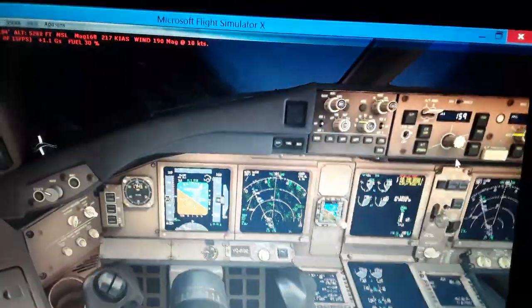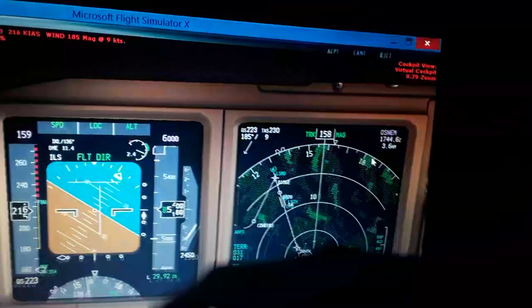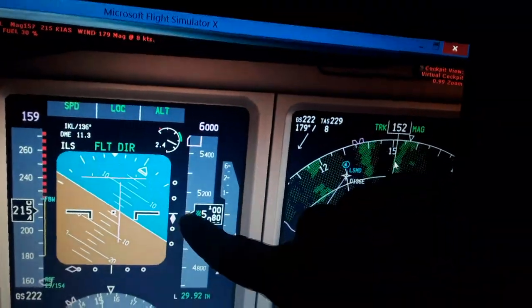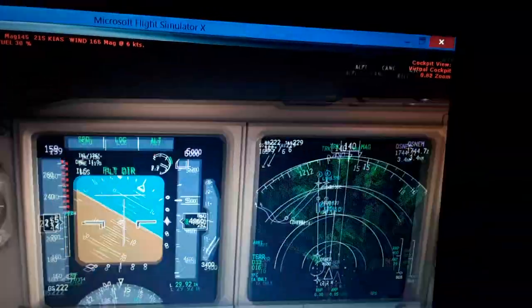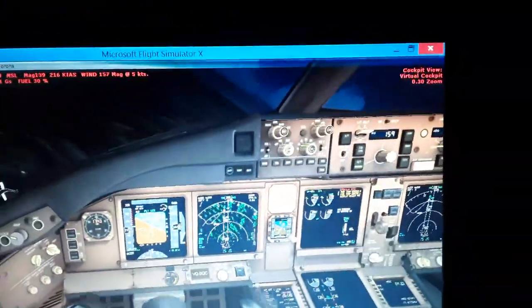You see as we bank roll here, we are in a good position. Here is the LSZH localizer. Here is the vertical glide slope. We need to descend with this rate of descent. So we have the flight director on. The LSZH is on.